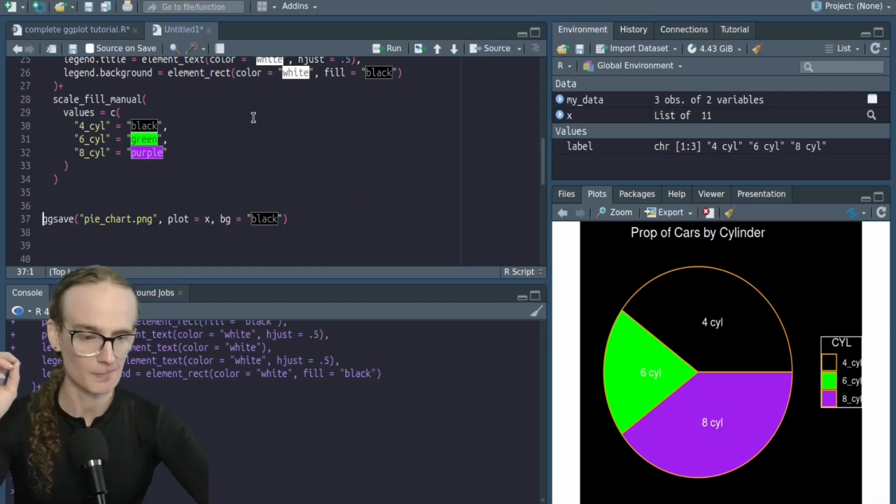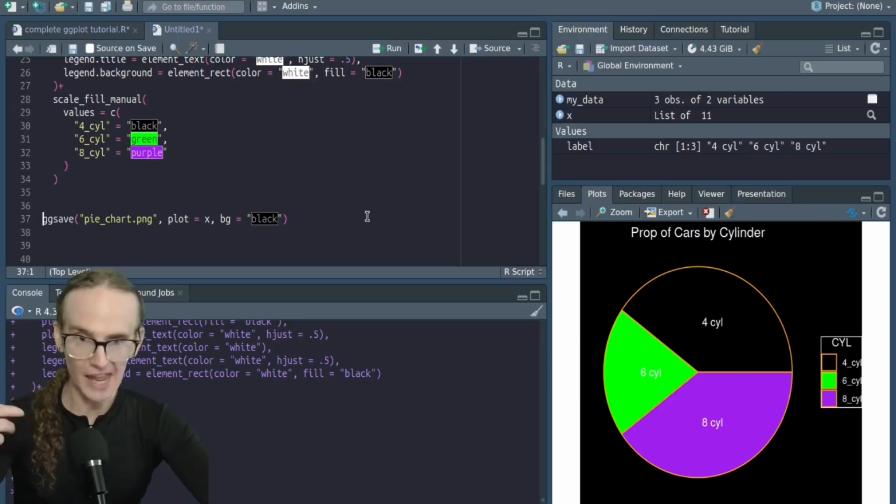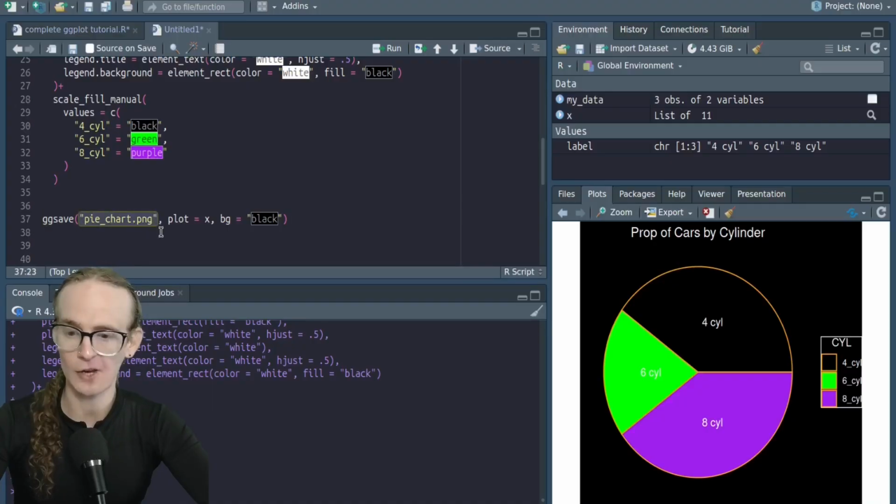So that is almost everything that we want to do. Now, the final thing that we want to do, as I mentioned, we want to get rid of these white lines. And the way that we do that is we actually save the image. When we export our image, it's going to remove those. So the way that we do that is ggsave. We enter the title of the chart, right? So this is whatever I want to call it.